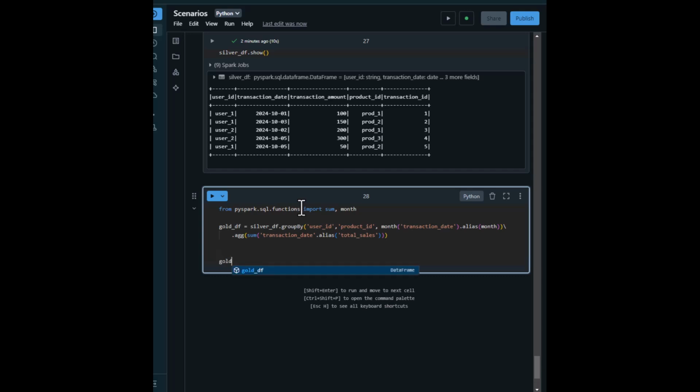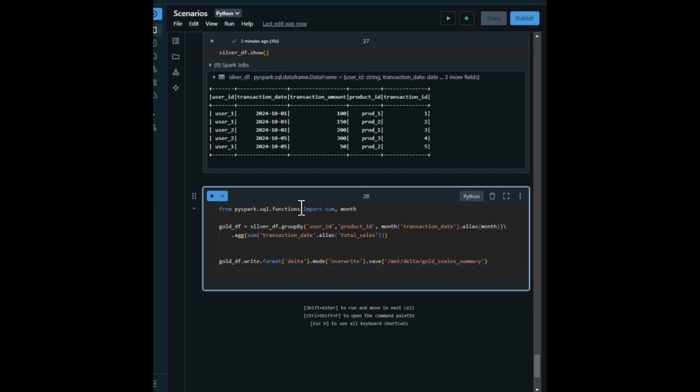And the next step is to write the aggregate data to the gold layer. Okay, and the next step is to show the gold layer aggregate data.